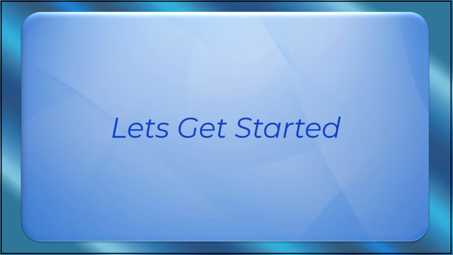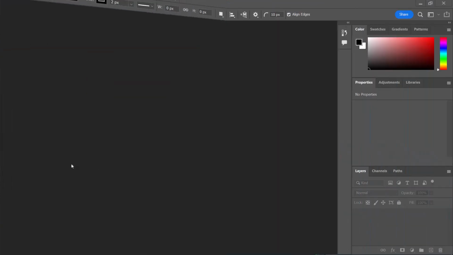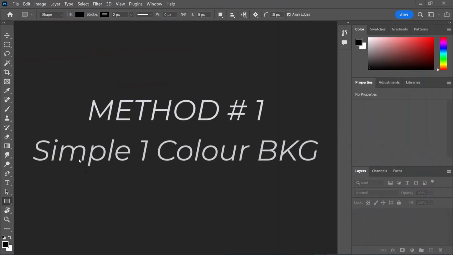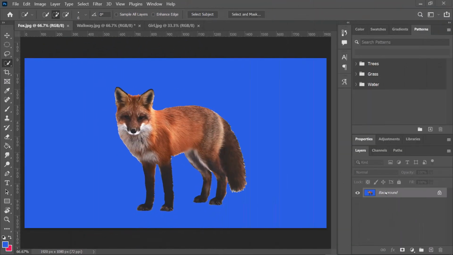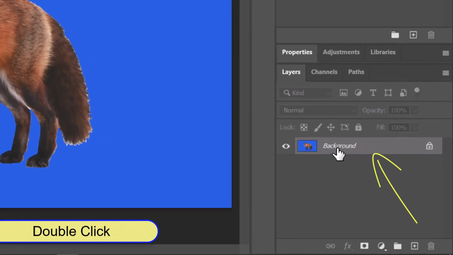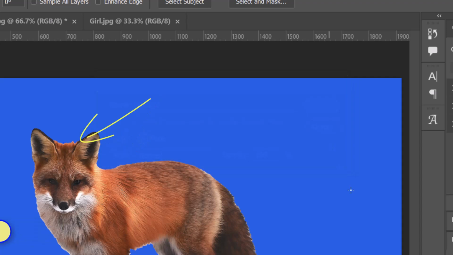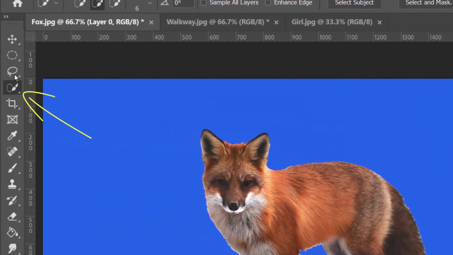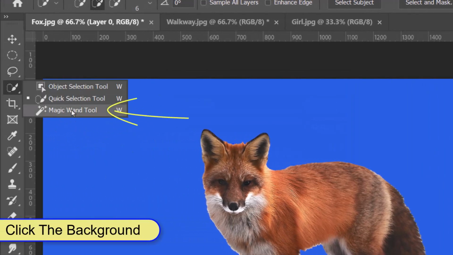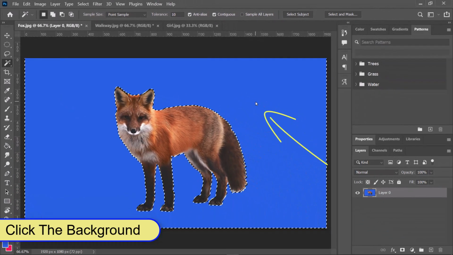Okay, let's get started. Method number 1. Simple one-color background. To remove a one-color background, first, make sure the image layer is unlocked by double-clicking the layer. Next, select the Magic Wand tool from the toolbar and click the background to select it.